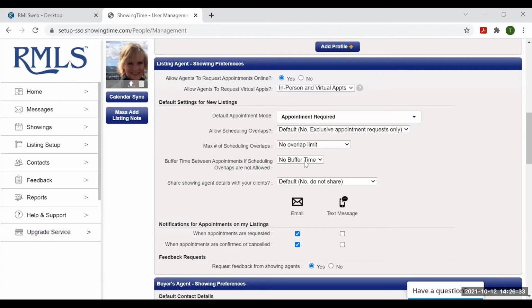Buffer time between appointments. So when people are booking appointments on the calendar, if you want to put a buffer of time in between appointments, you can have that here, so 15 minutes. So just in case somebody's running like 5 minutes behind and the other person comes 5 minutes early, there's that 15-minute buffer time between their appointments. You can use it for a little cushion in between.